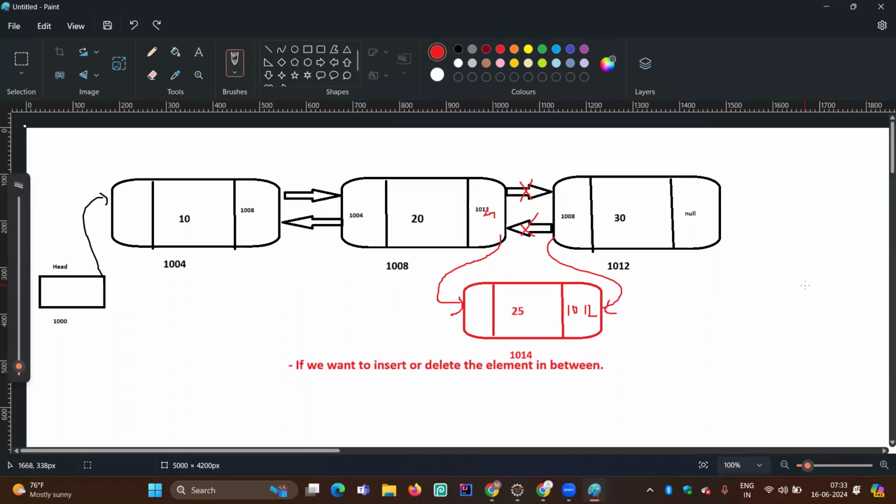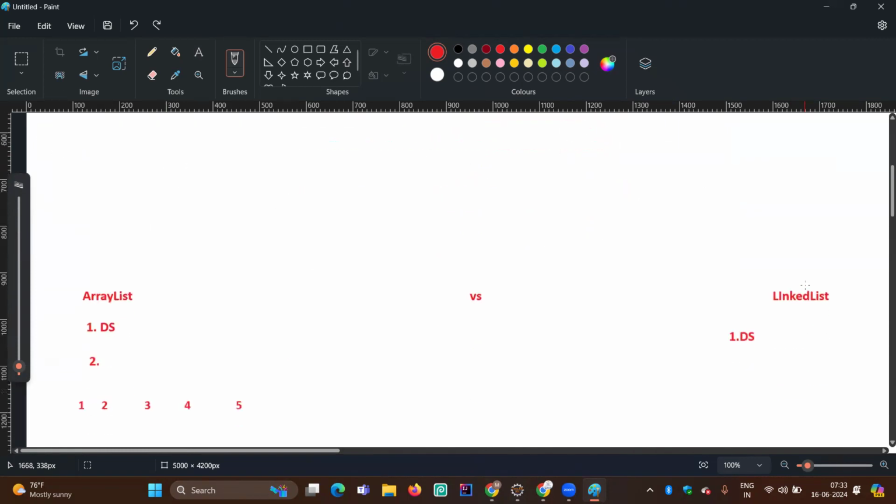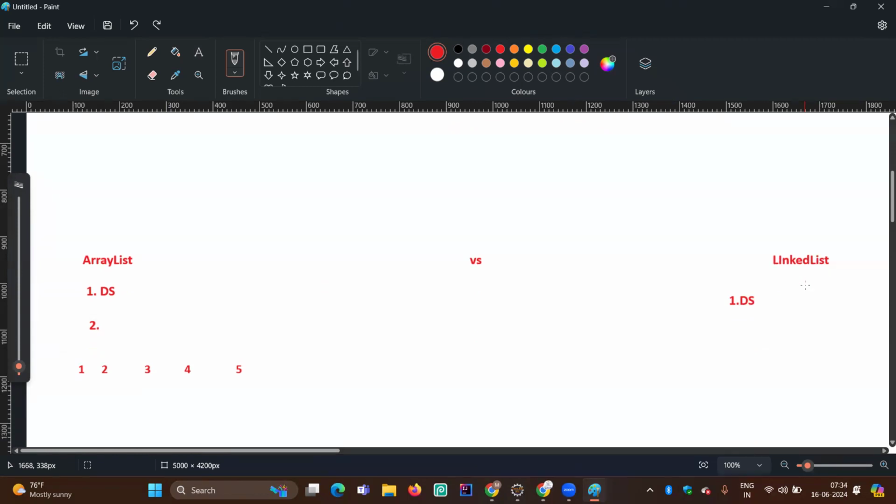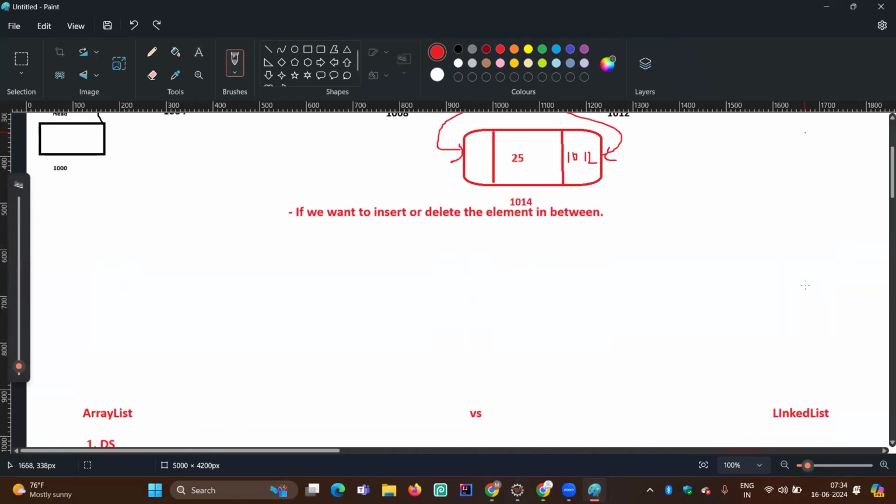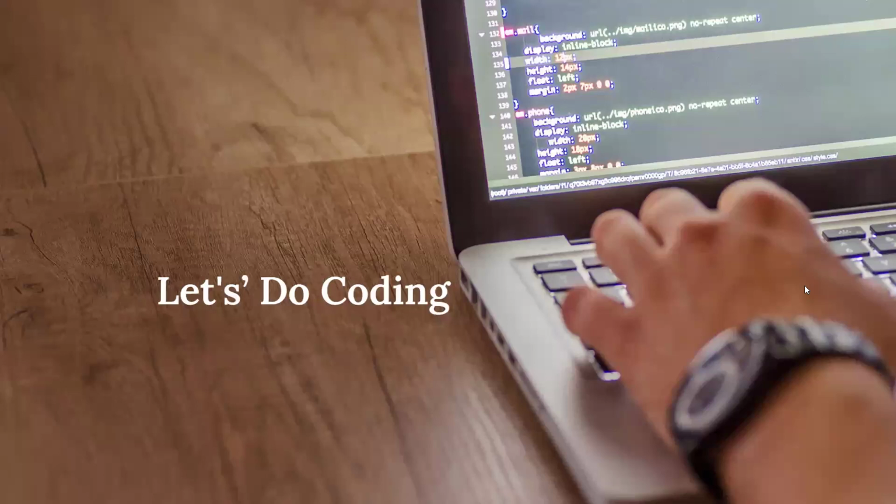Let me repeat once again. ArrayList internally follows a resizable array data structure, whereas linked list follows a doubly linked data structure. ArrayList is preferable if you want to search or get the elements, then always go for what? ArrayList. Linked list is preferable if you want to perform insertion or deletion in between. Then it is good practice to go for what? Linked list, right? So these are the basic differences you can find between ArrayList and linked list. I hope everyone got the clarity, guys.